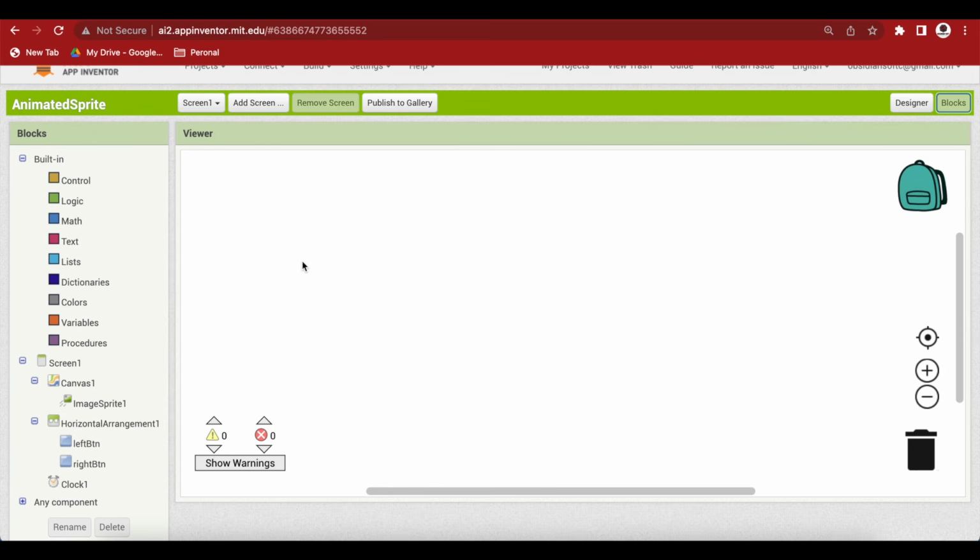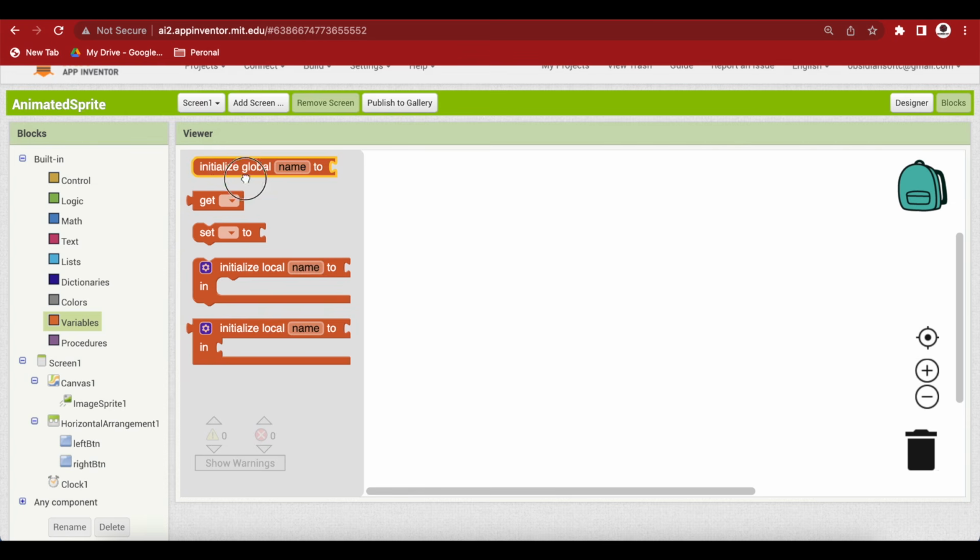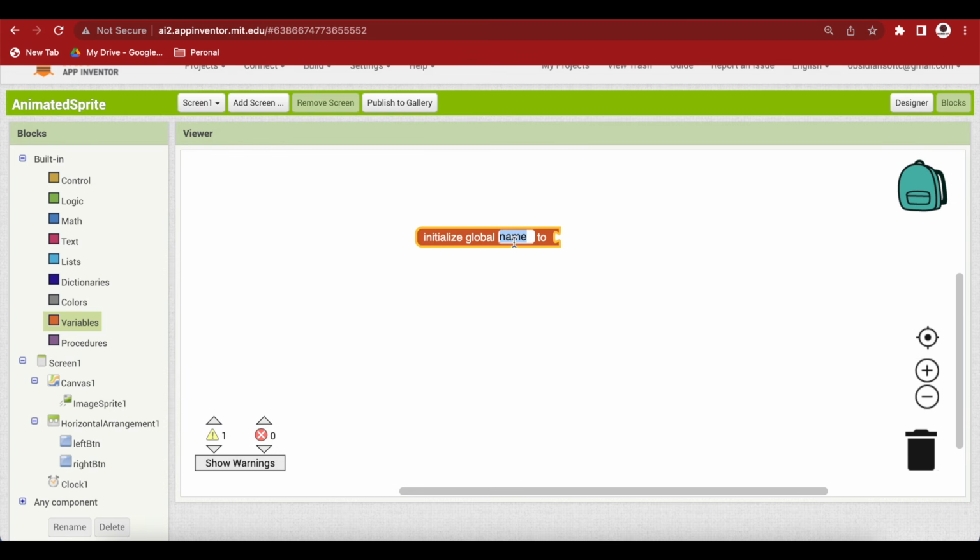Now, I want a global variable for the frame count, okay? As we need to keep a count of how many frames we have shown so far. So go to variables and initialize a global variable and call it frame count. And we always start with frame 1. So I'm going to give it a maths block of 1. Next, we are going to make a procedure for starting our animation. So go to procedures, take the first block and name it start animation.